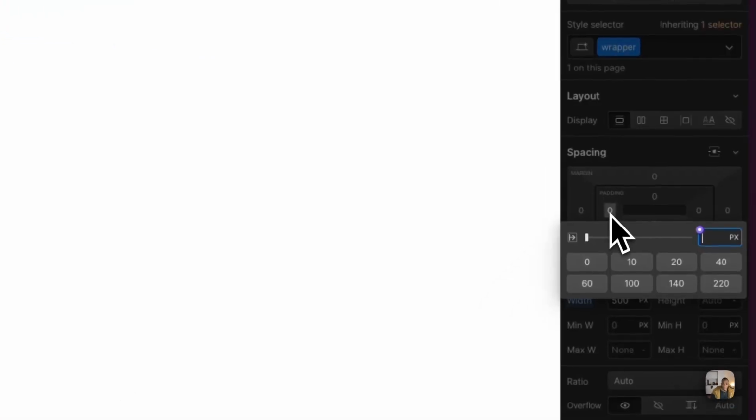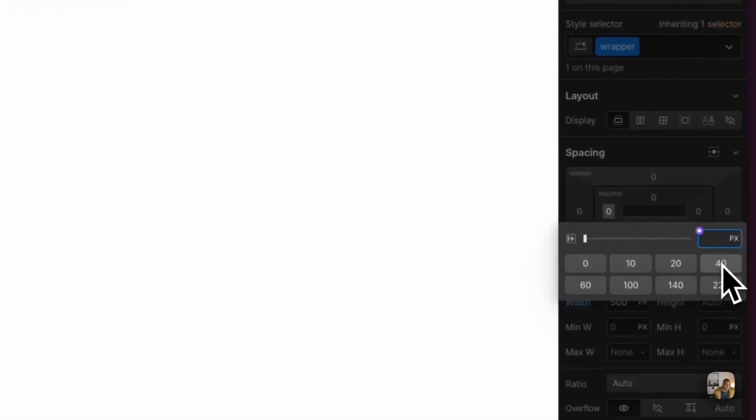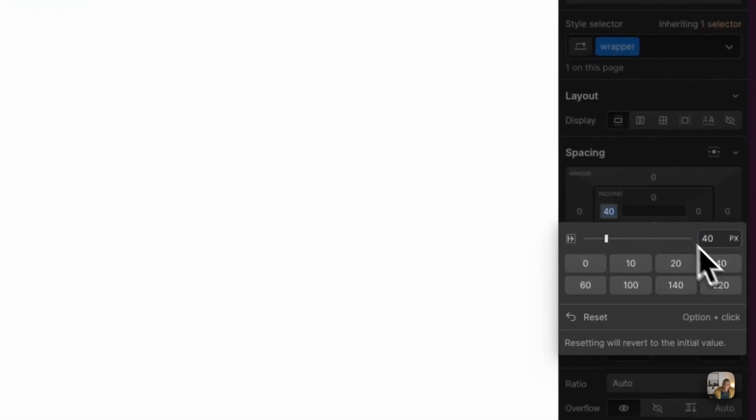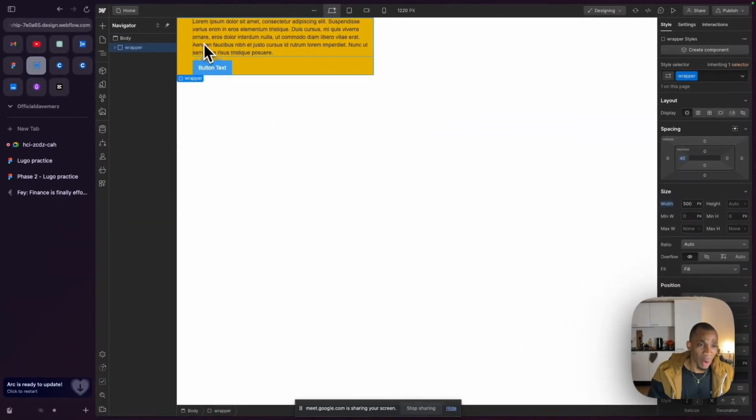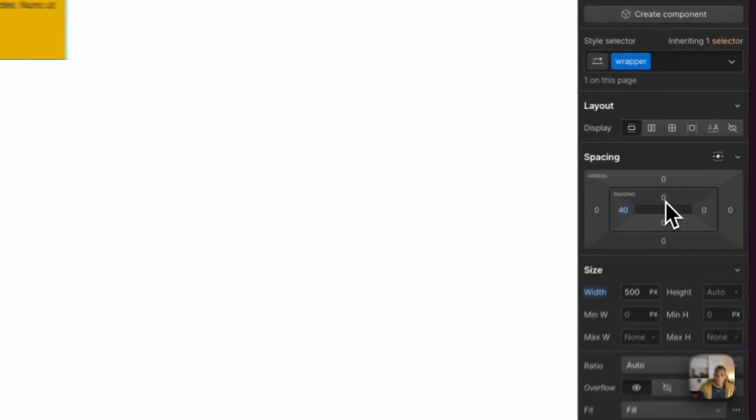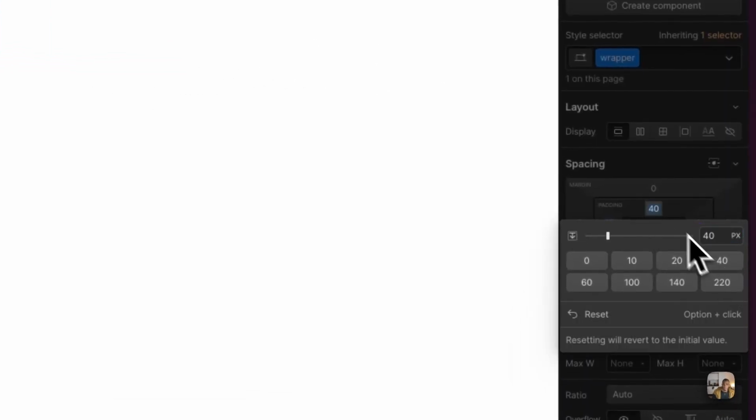So you can click on this number and say, okay, let's add 40 to the left. Boom. See, we've added 40 pixels to the left. So our element is no longer touching the edge. Now let's add padding 40 to the top. 40 to the top. Boom.